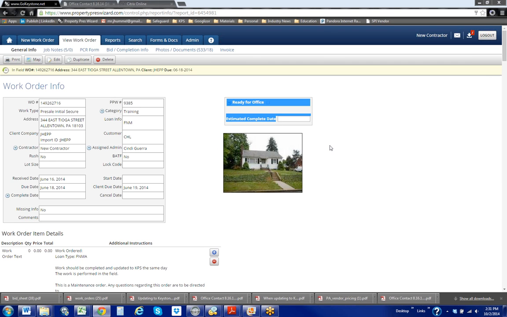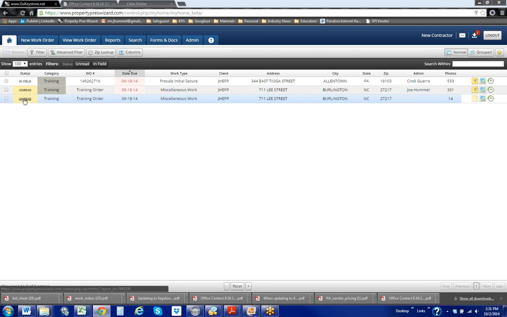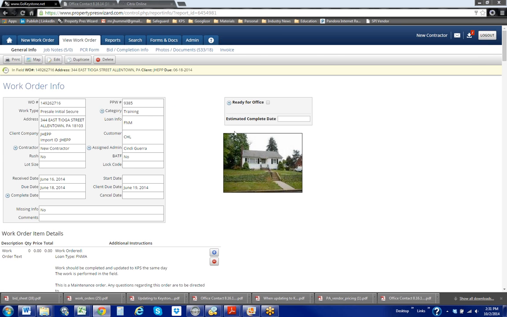This is probably the most problematic process of doing work, letting Keystone know when you are going to complete your work order. It's important that when you first receive your work order, you read your work order and know that you can do it. It will change the status of your work order from unread to in field. This tells us that you have acknowledged this work order and you're going to do it. But without this date, we have no idea when you're going to get it done.